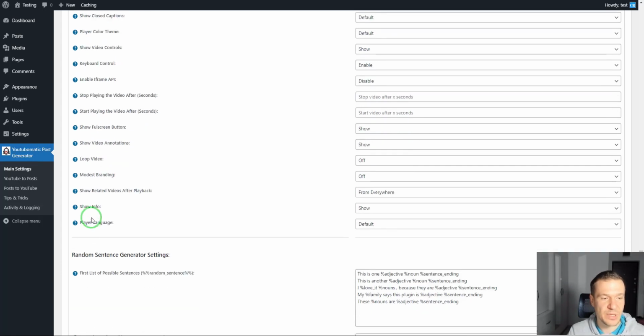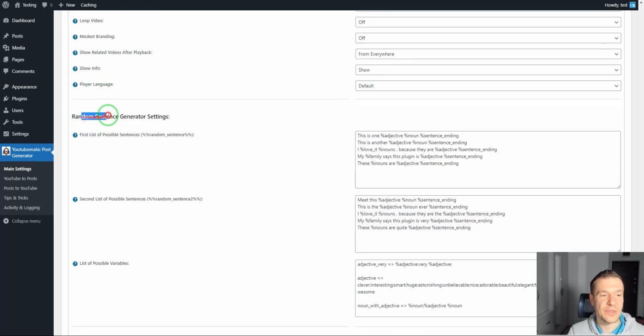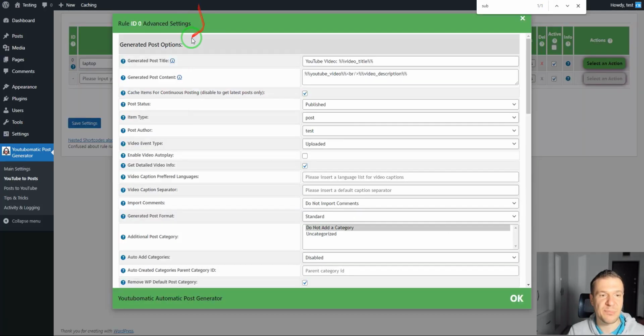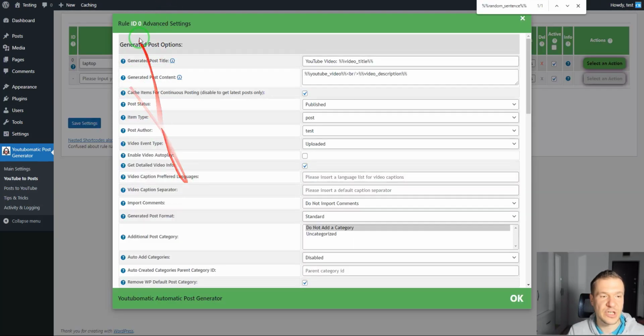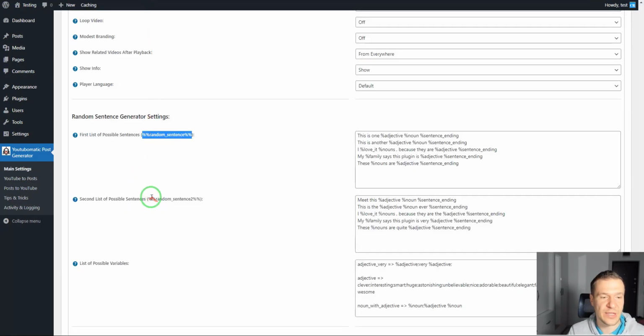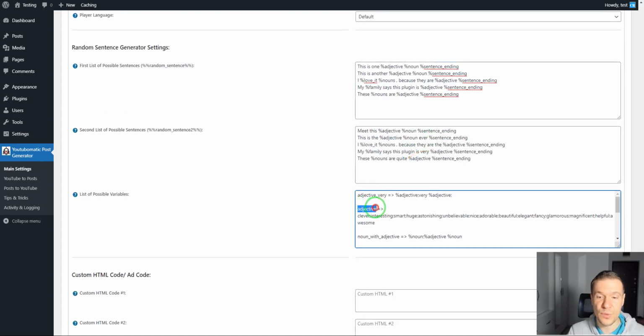All these settings will be able to be changed by you, and you will be able also to use a random sentence generator. These are shortcodes that can be used once again in the generated post content settings field. So if you search here, you will have the random sentence shortcode and random sentence 2. You can define here sentences, one on each line, and the sentences can have variables in them. Variables start with a % sign, and you can define values for variables like this. So this variable has any of these values at random, and a random sentence will be selected.